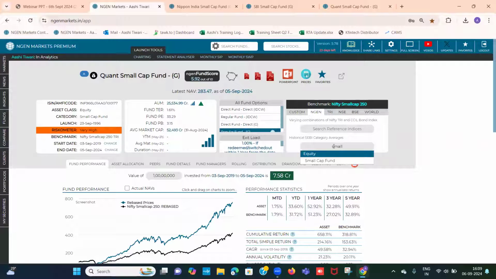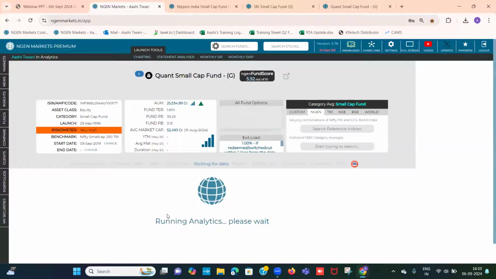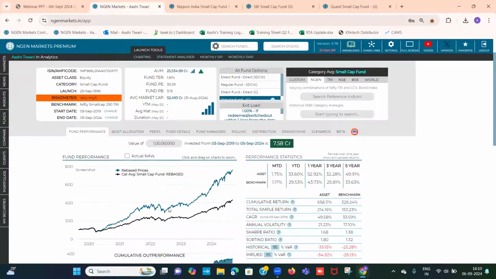Now here the relevant one would be small cap funds. Now once you click here, you can see, once this gets loaded, the blue line, which is basically our fund, is now being compared with the category average, which is represented in the black line. And here you can see that there is a clear outperformance.